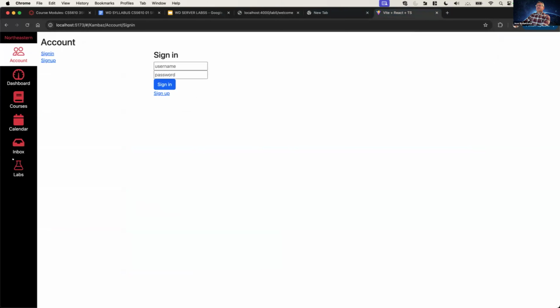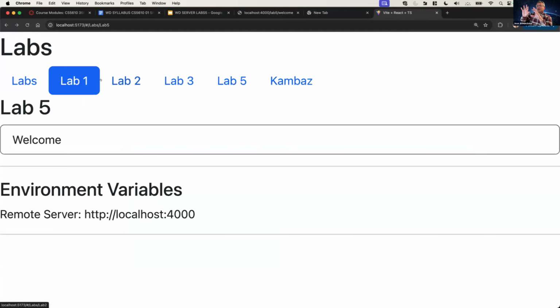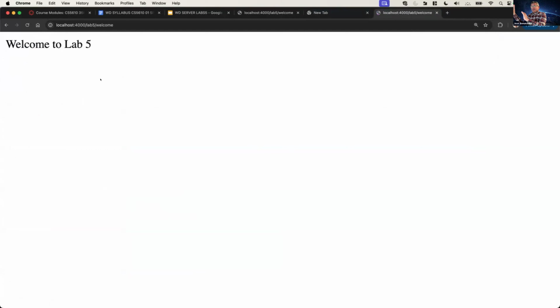If we go to labs and we did lab 5, we did create a hyperlink that we clicked on and it went to, you know, welcome to lab 5. But the way it's done is kind of lame. Notice that we are currently running on the user interface, the React application, and we are navigating away from it and navigating to the server, leaving our React application, and basically just typing localhost 4000 lab 5 welcome.